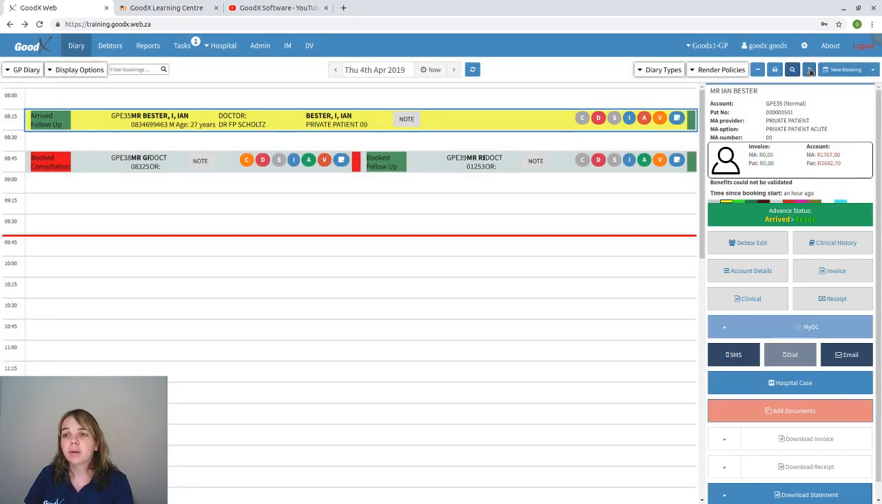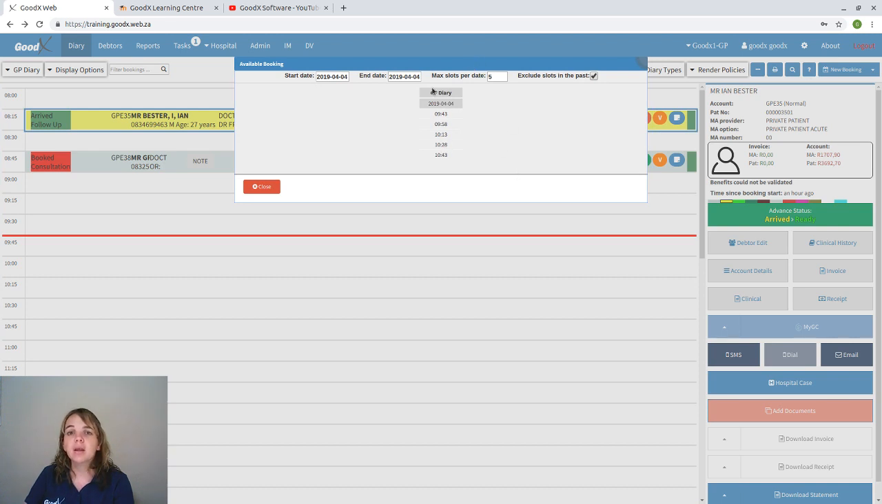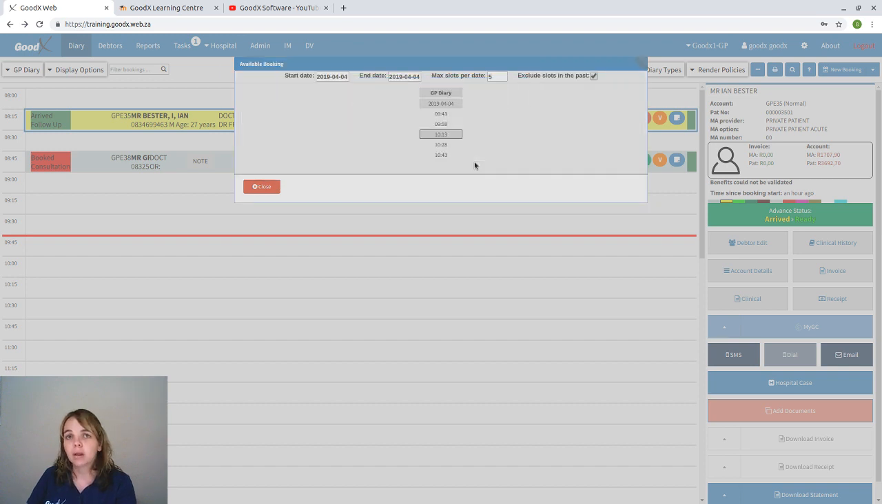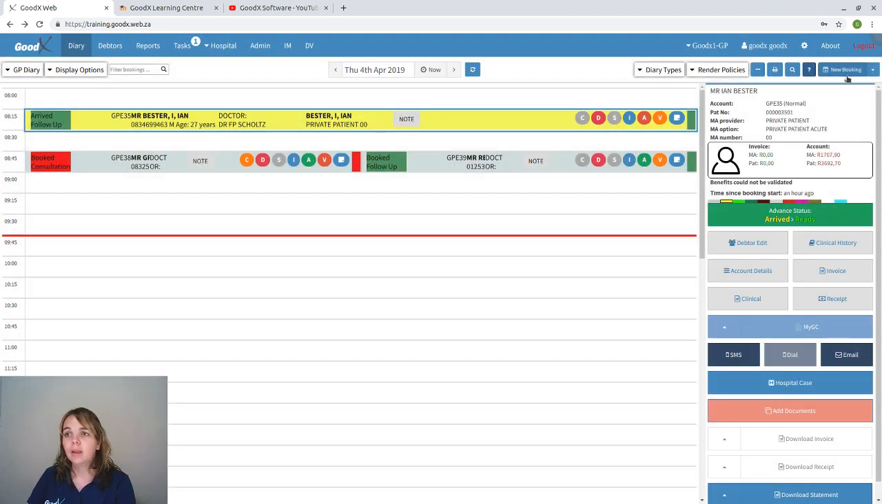Then you have available time slots. So if the patient phones in and your diary is really busy and the patient asks, I want to see what open time slots you have tomorrow, then you just say, okay, start date, tomorrow's date, and the end date tomorrow, and then you can say how many slots it must show you, and you can immediately see which times are available for the patient. You can double click on one of them and it will open that time slot for you, and you can make a booking according to that. Then you have your new bookings, we will also do that, and then you have your emergencies.